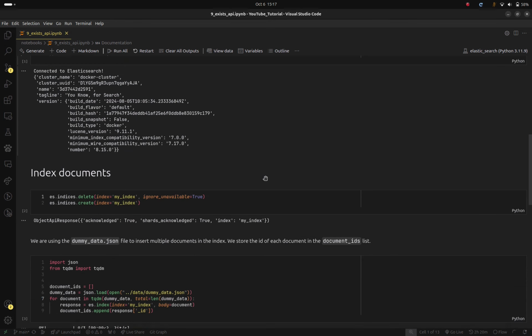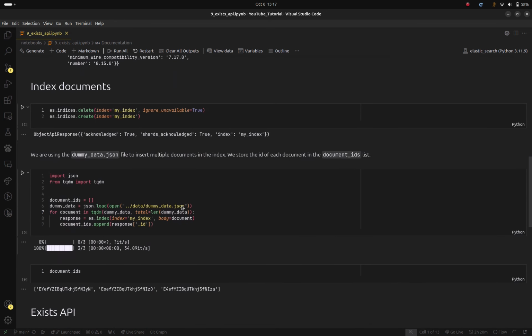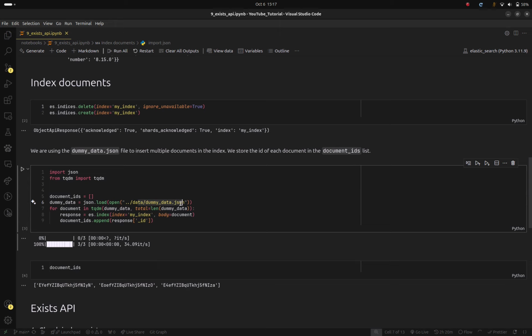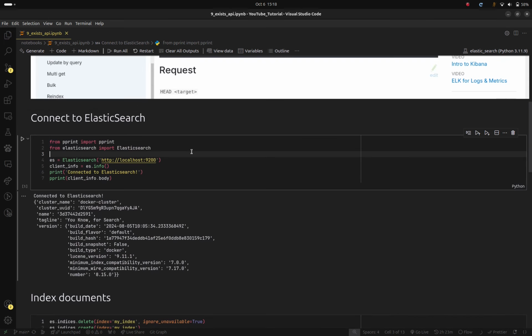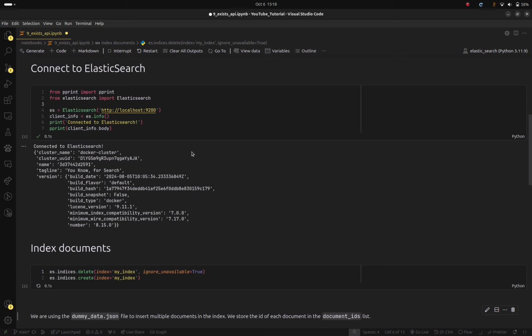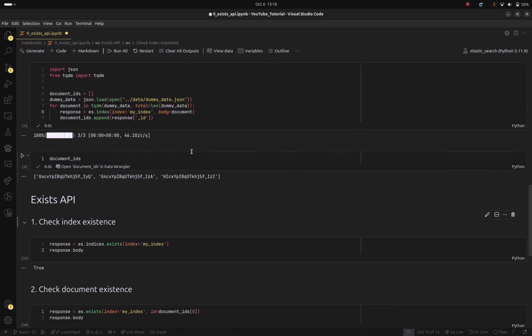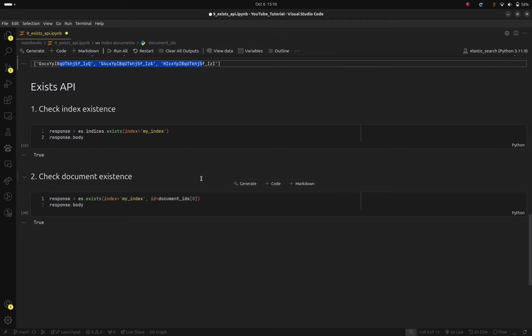First of all, we are doing some processing. We are taking some documents from a JSON file that you will find in the repository, and we are inserting everything into this my index. Okay, here we have document IDs because we need that in order to check if a document exists or not. So let me run the first cells. And as you can see, here are the document IDs. Great, so that was just a preparation.